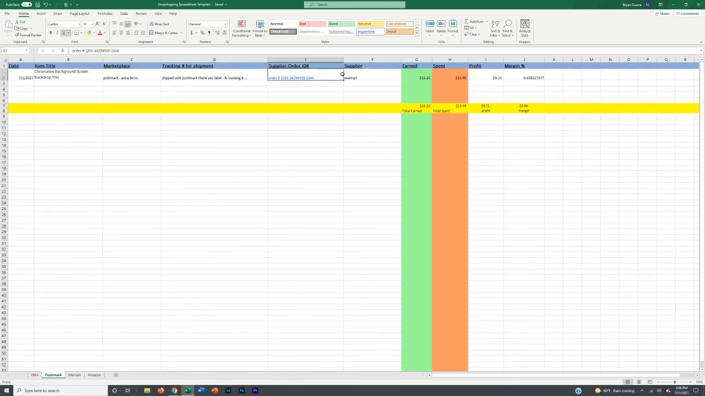The order ID number after you order it, the supplier, what you earned, what you spent, and then it should auto calculate again with your margin and your profit here. And this should start auto calculating down here.